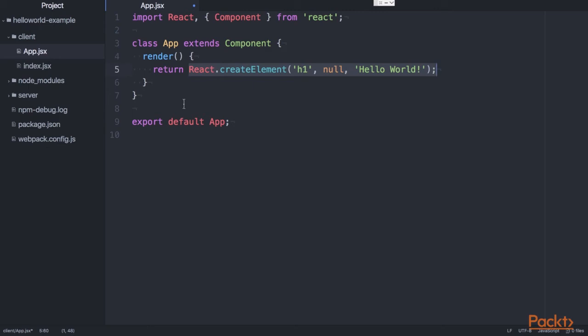What is different here is that the render method returns a React element instead, which is a description of what to render. If we were to print out the results of this render method, we'd see the object returned, which is used in the virtual DOM to update the browser. The object has a type of h1 and a child element of hello world text.